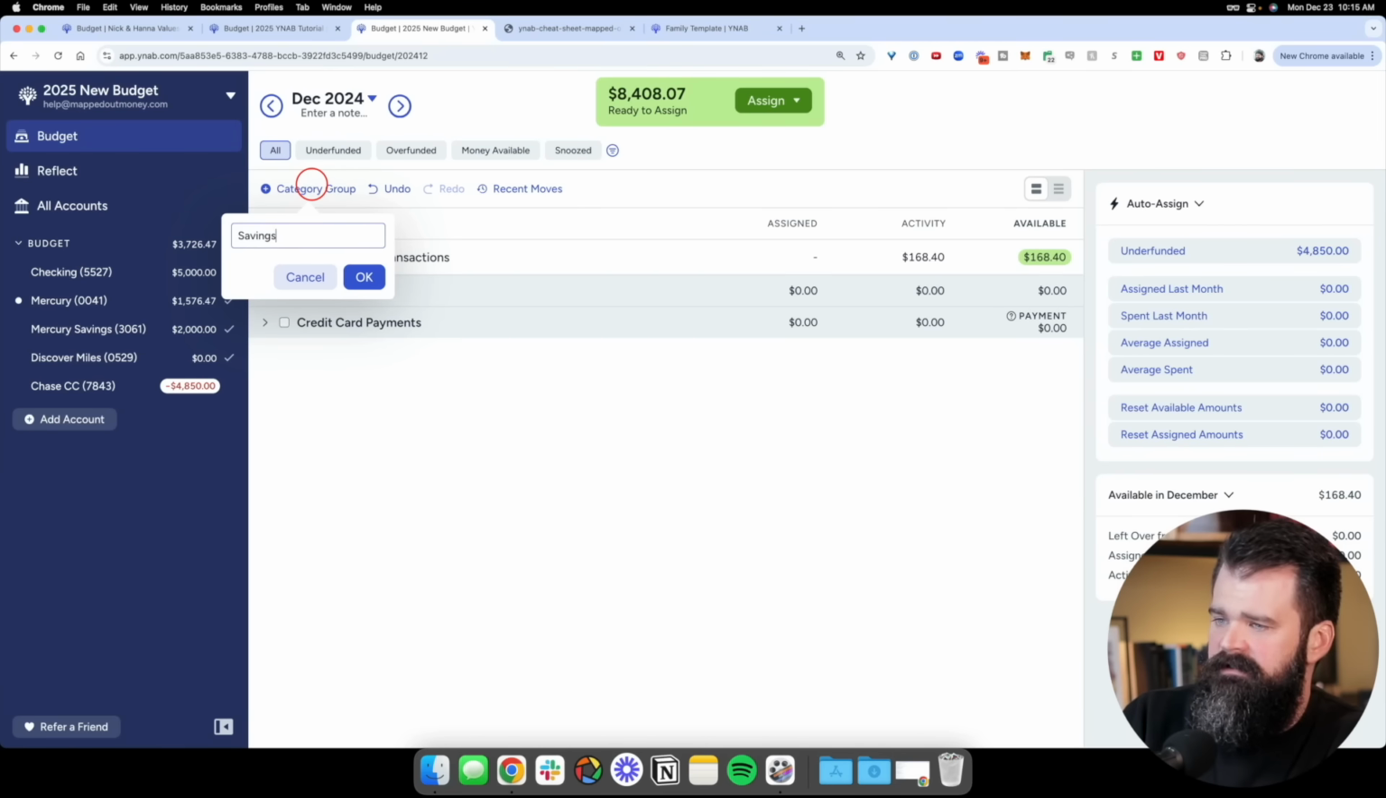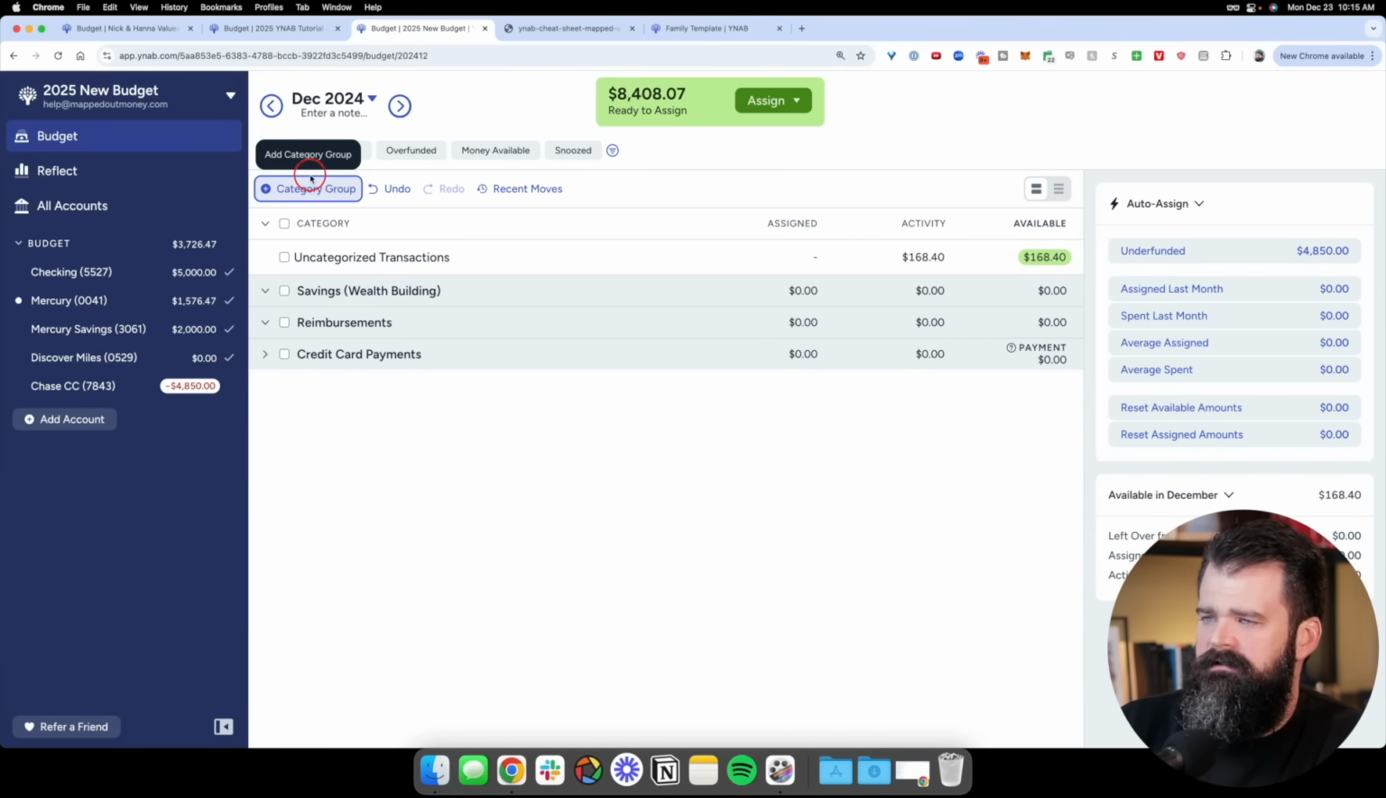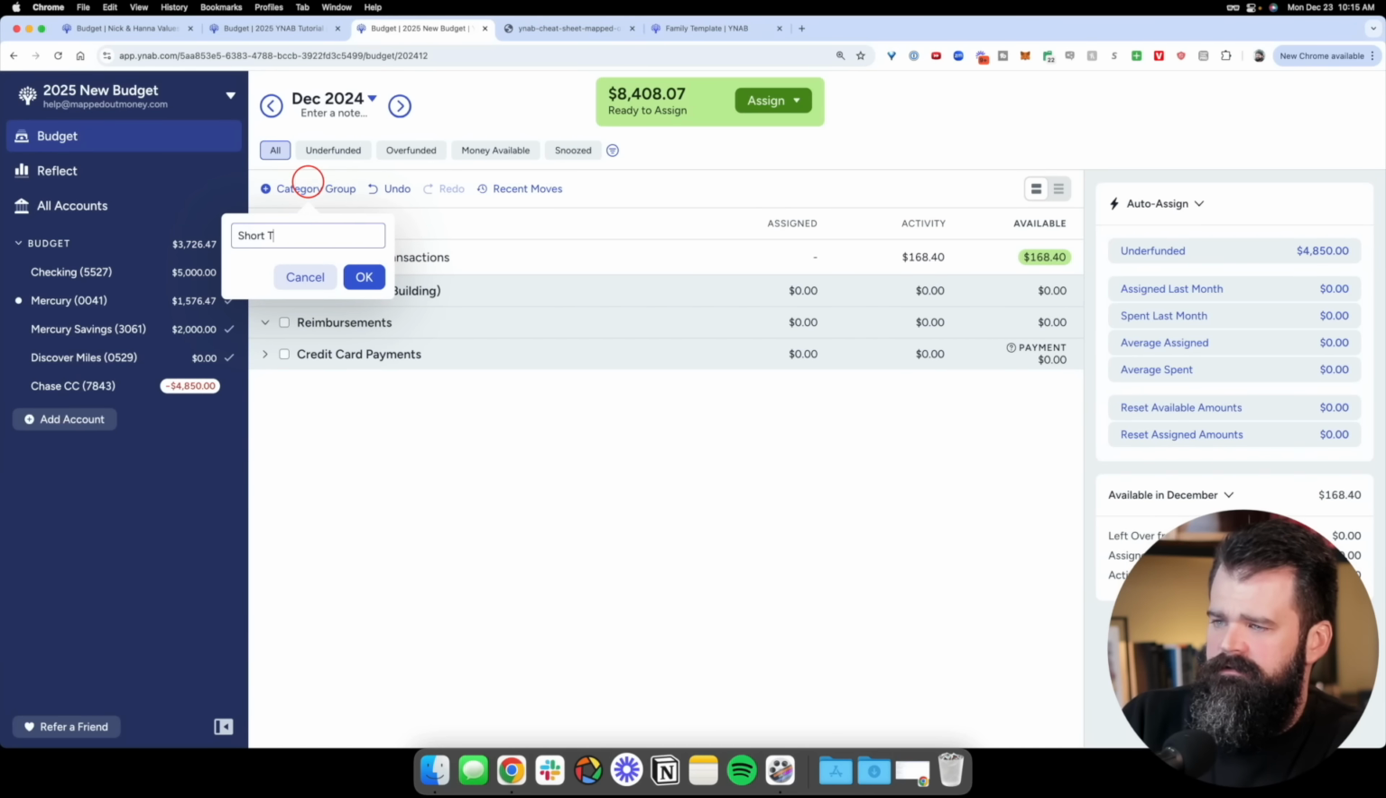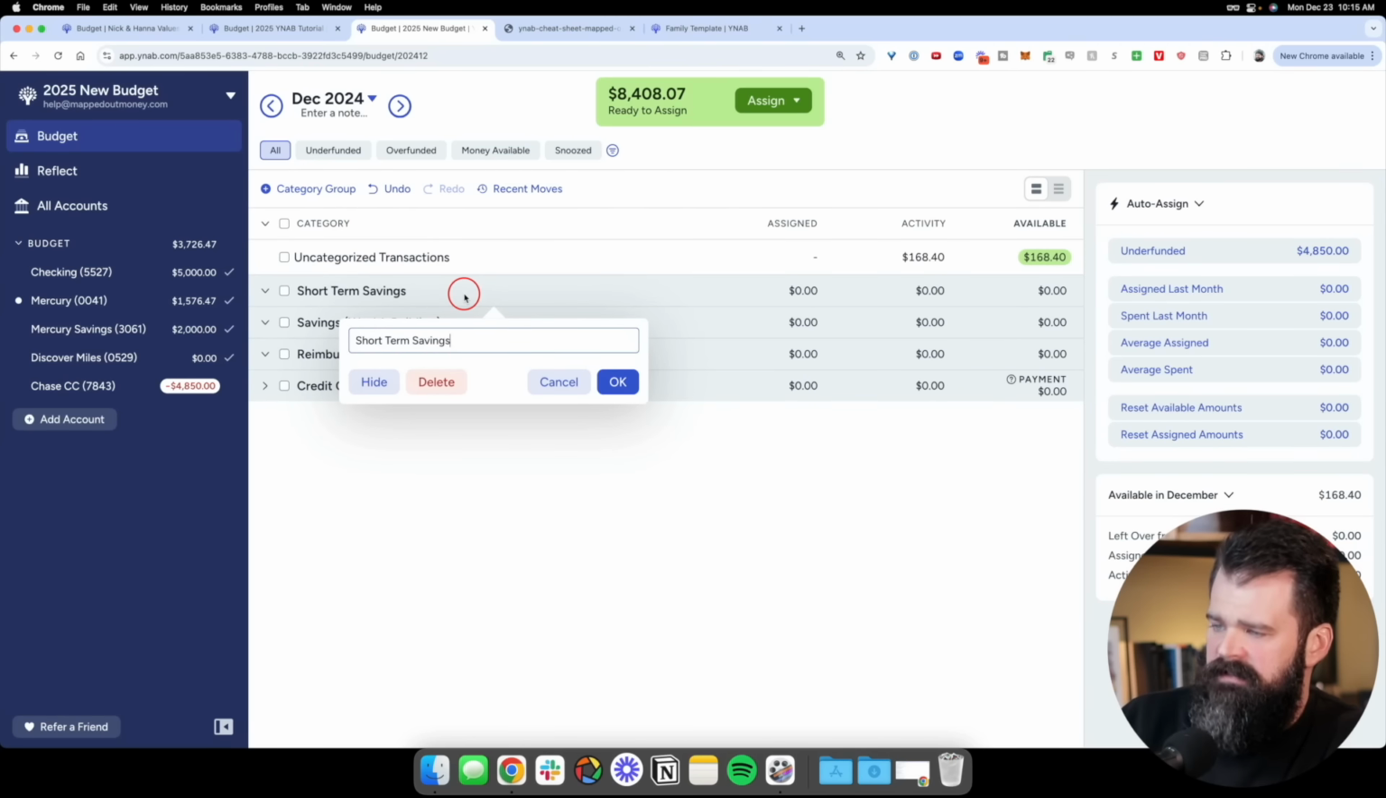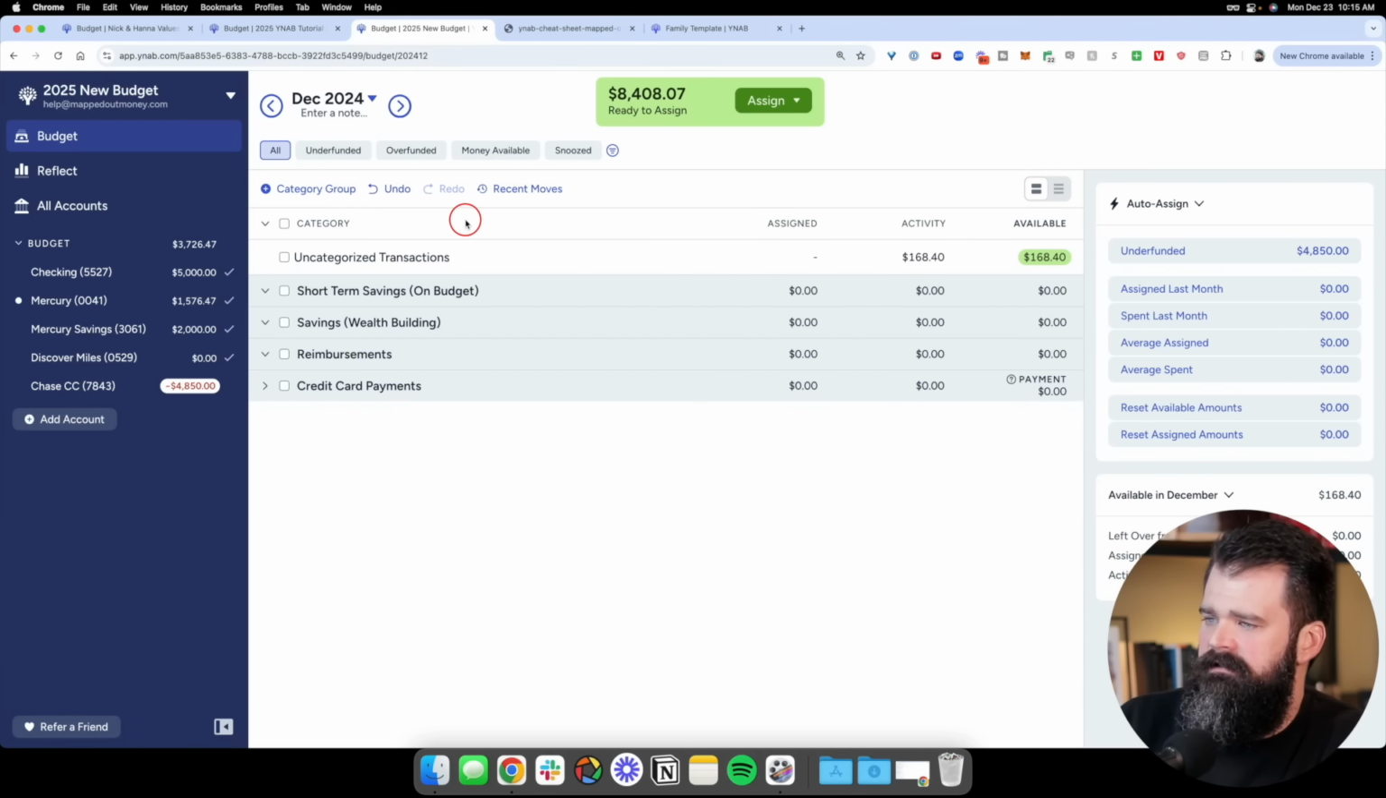Then I'm going to have a savings. And in fact, I call this one wealth building a lot of the time. You'll see why here in a second. Then I'm going to have short-term savings. Sometimes I'll even add the word on budget after this. Again, you'll see why in a second. Next, I've got irregular and annual.